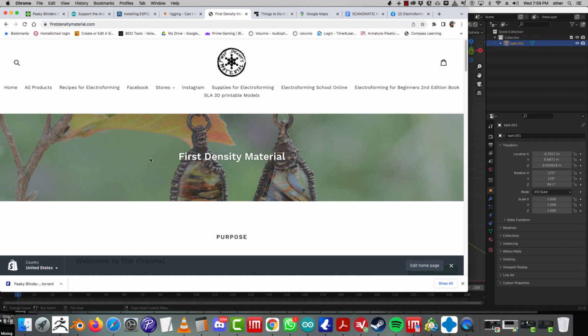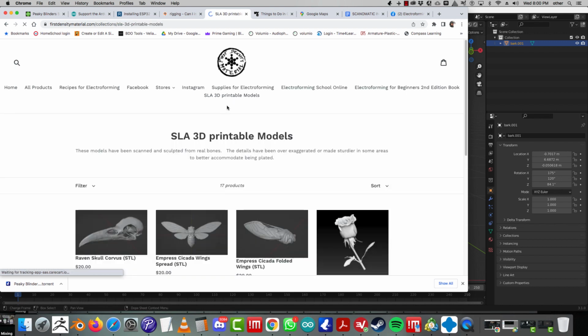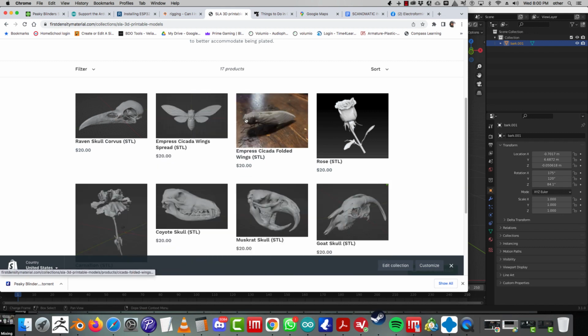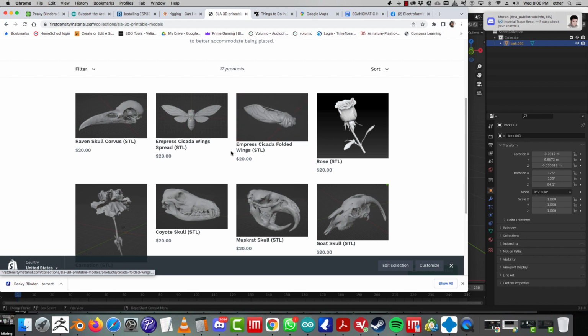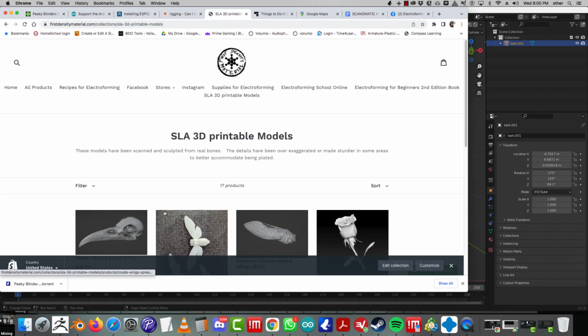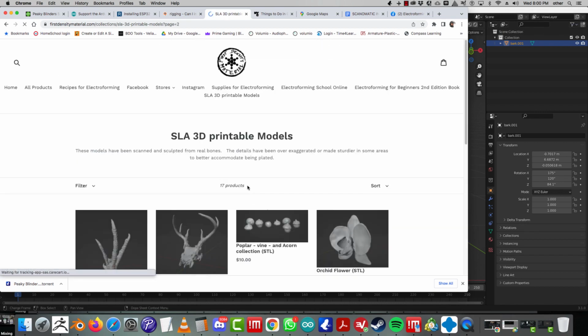Alright, if you haven't seen what I've been doing behind the scenes of all this, here's a preview of that. If you go to firstncmaterial.com, link below, you can go to the SLA 3D printable models, and you can see all the ones I've scanned in so far. Except for these two, these are sculpts that I did just with ZBrush and Blender. But the rows, all these skulls, got a bear skull now too, which is kind of cool.